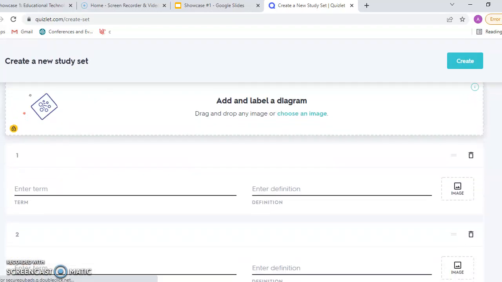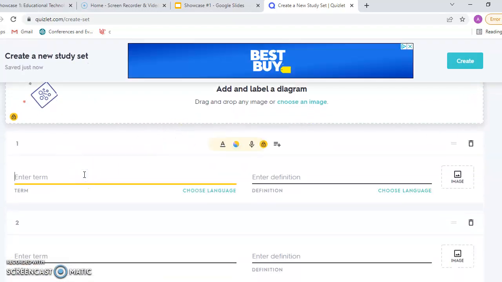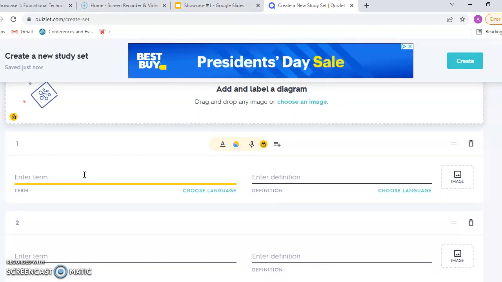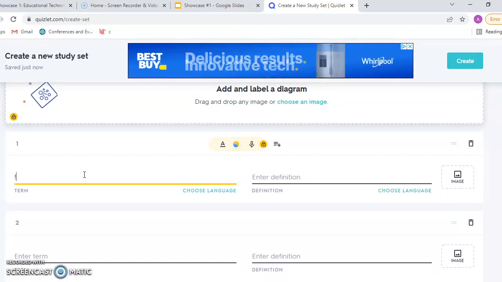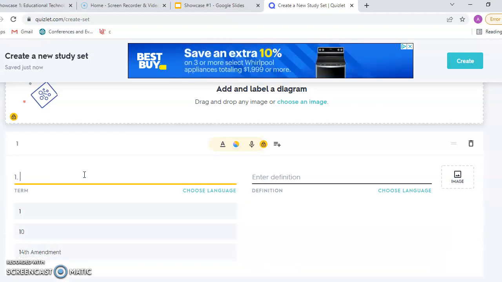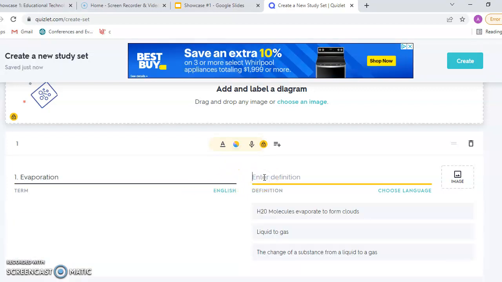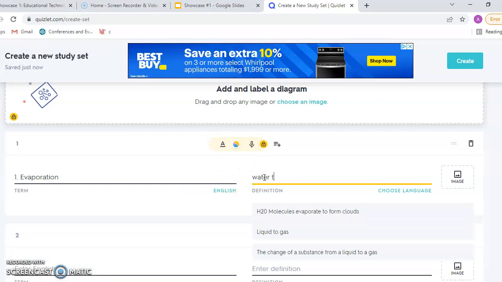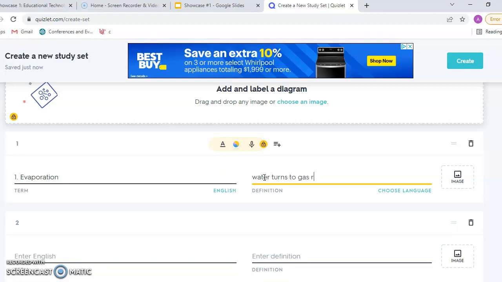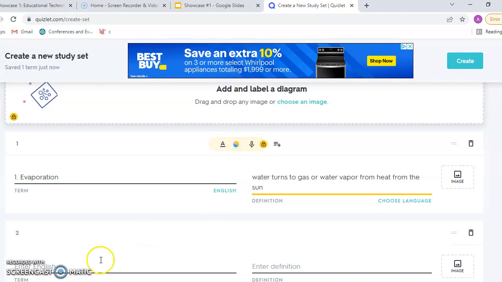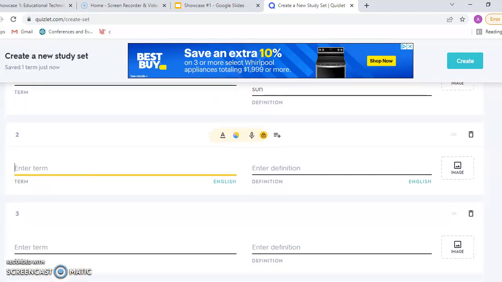Gonna move on. So our first term, we're just going to keep it simple. We're going to go off the 4 stages. Number 1 is evaporation. And then you come over here, you enter the definition over here. Water turns to gas, water vapor. Please excuse my inability to type. Sun. And we're just going to keep going like this.